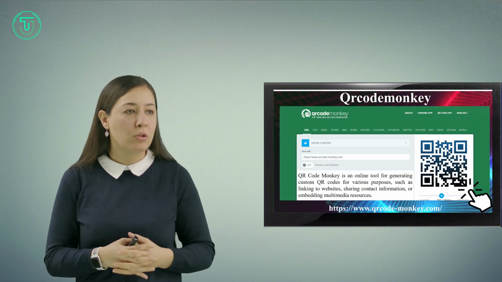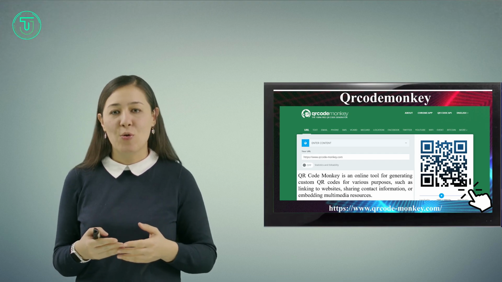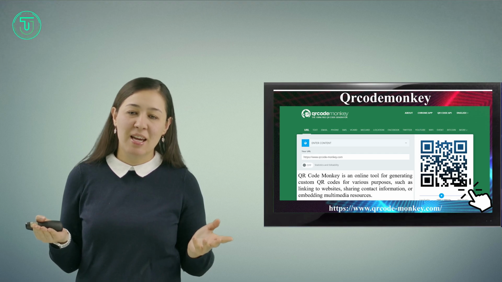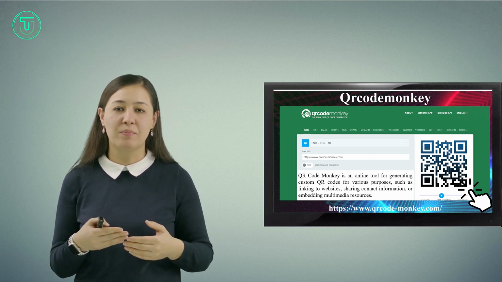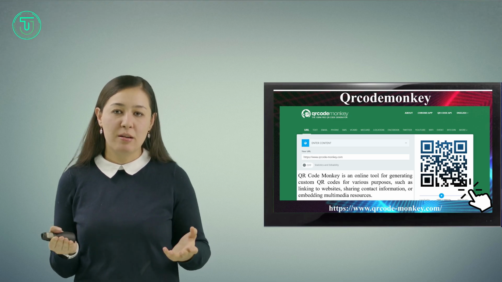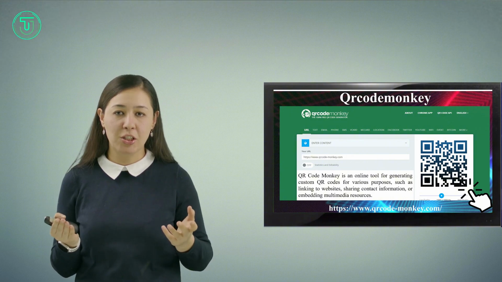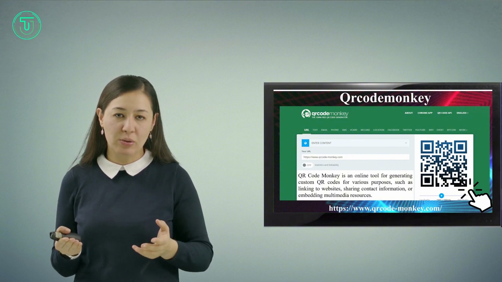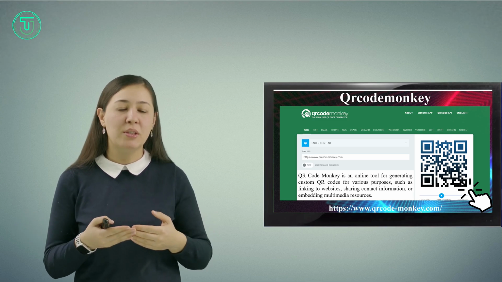The next tool I would like to talk about is QR Code Monkey. So you may say, why do I need this? Well, nowadays, as we are living in the digital age, we always need QR codes, right? In our daily life, we see QR codes everywhere.